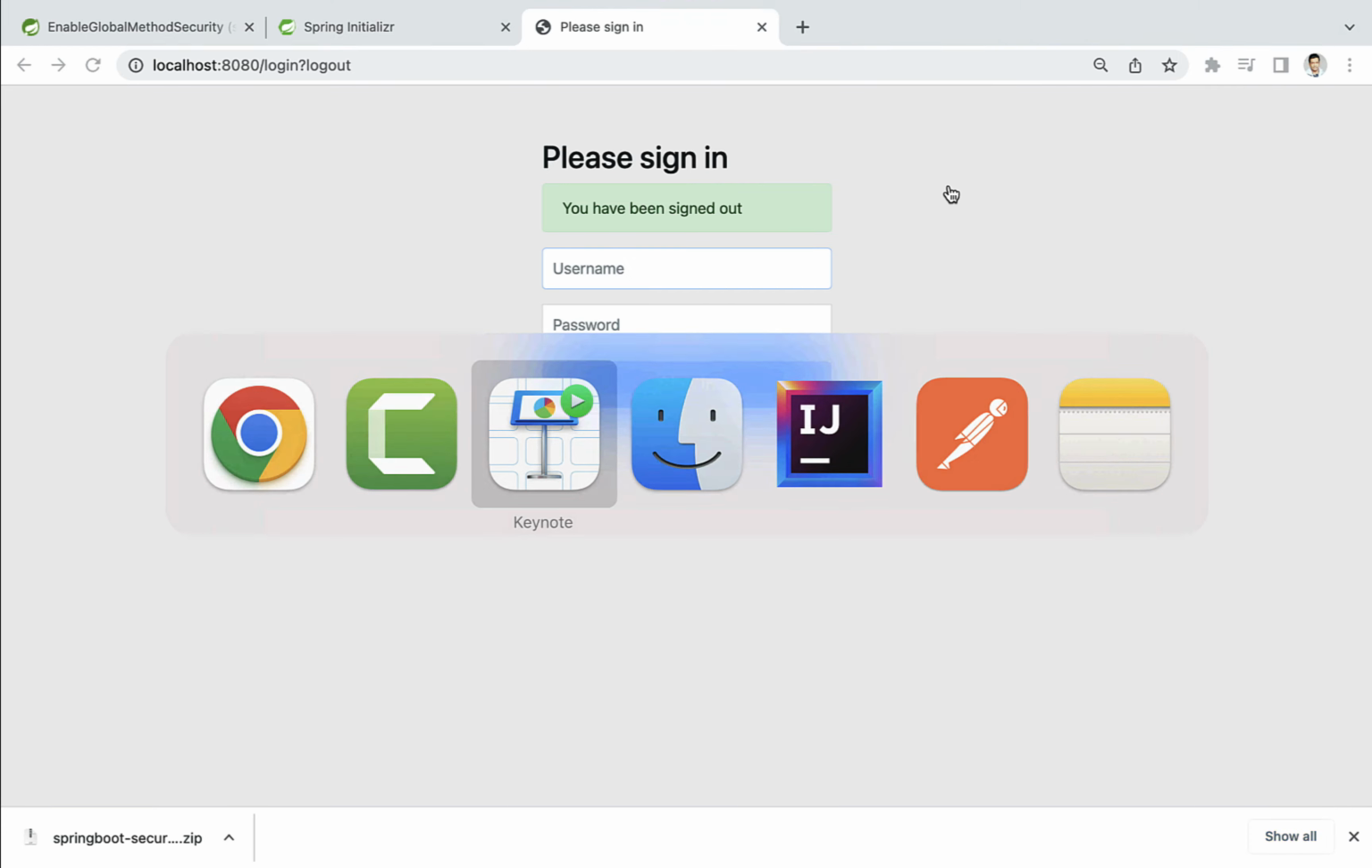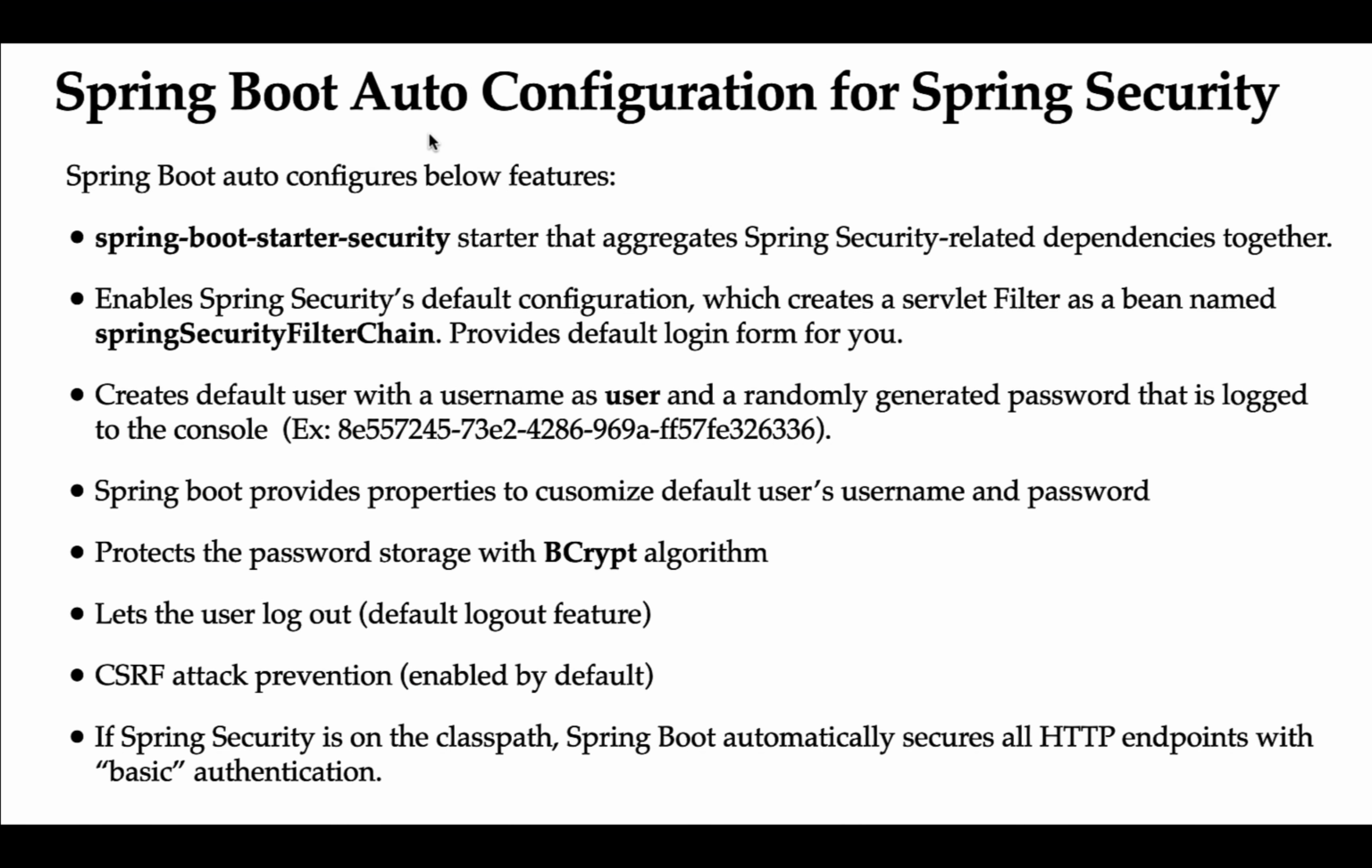If you notice the points over here, Spring Boot automatically enables Spring Security's default configuration, and Spring Security provides a default login form for us, and Spring Boot automatically provides one default user with the username as user and a randomly generated password. So these points we have seen. Next we'll see how to customize the default username and password by using Spring Boot provided properties.